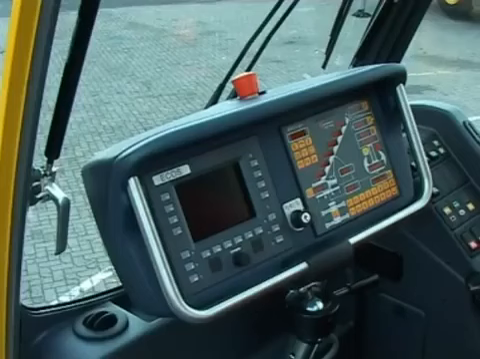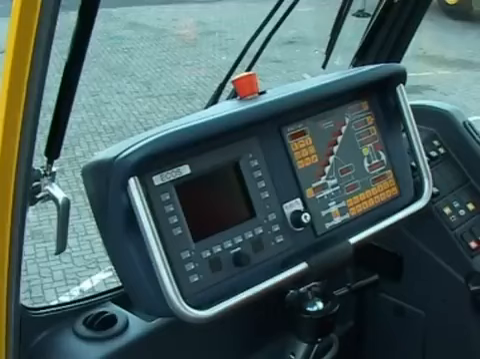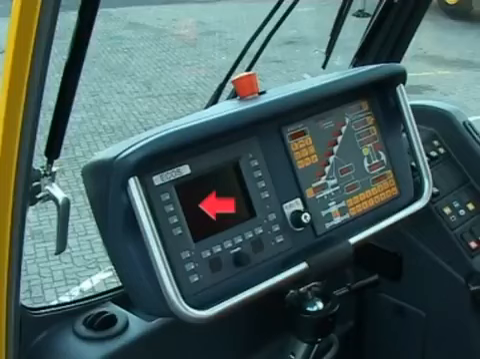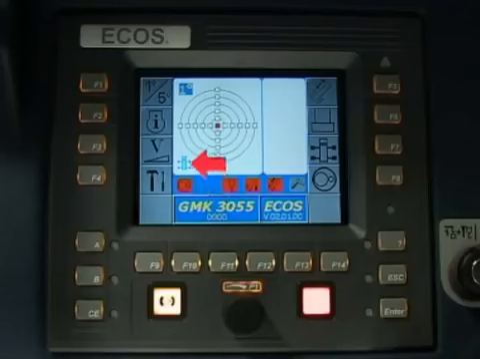The crane control system is known as ECOS, meaning Electronic Control Operating System. The ECOS crane control insert is located on the left side of the front panel console in the superstructure cab. The fascia has a graphic display screen which shows various menus.